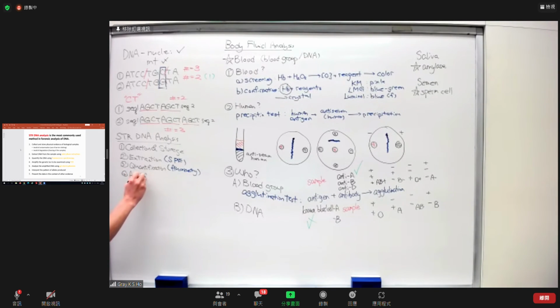So after the quantification, we go through the amplification by making use of PCR in order to amplify the amount of DNA that we have, so that it will be sensitive enough for the analysis using electrophoresis. So the analysis will be done by electrophoresis.